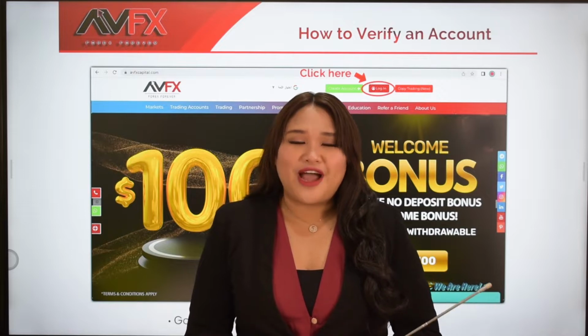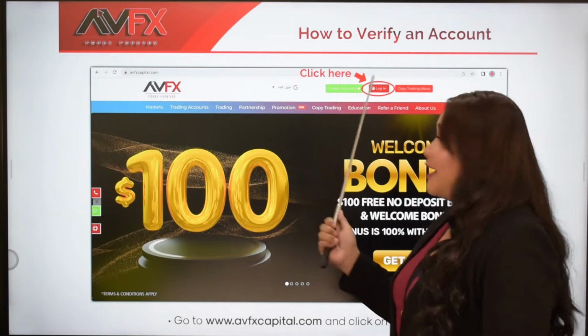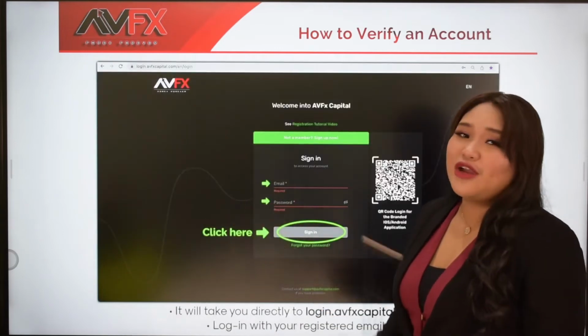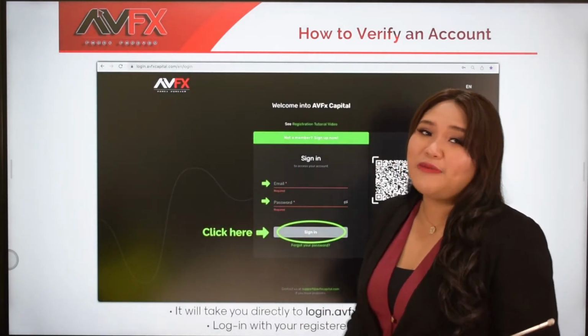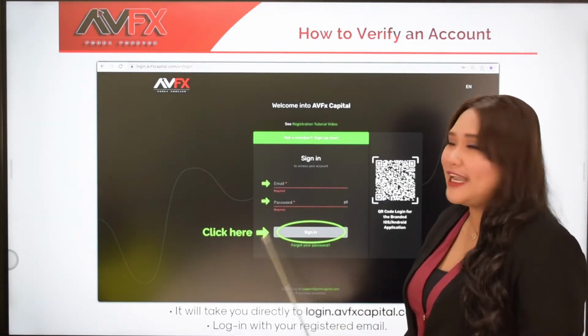I'll teach you how to verify your account. Just go to avfxcapital.com, then click the login button, and it will take you directly to login.avfxcapital.com. You just have to put your registered email and password, then click sign in.